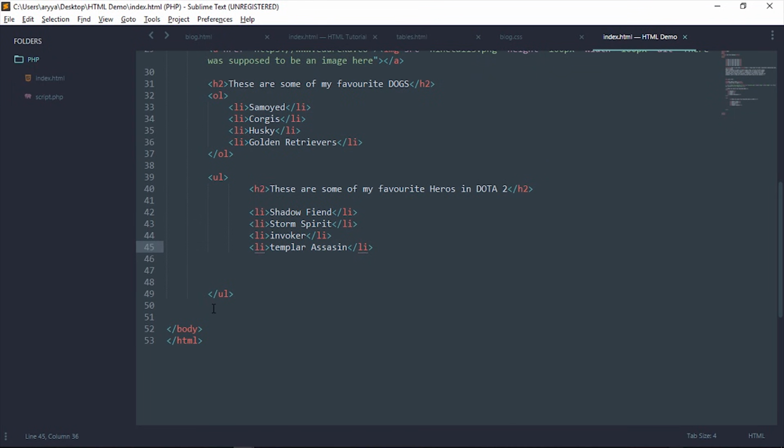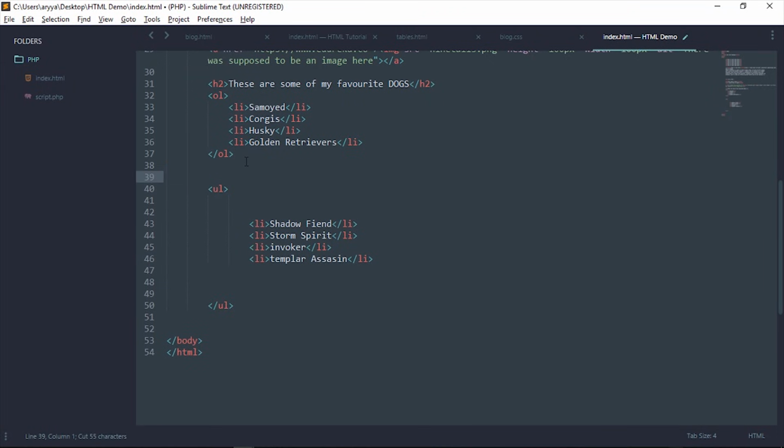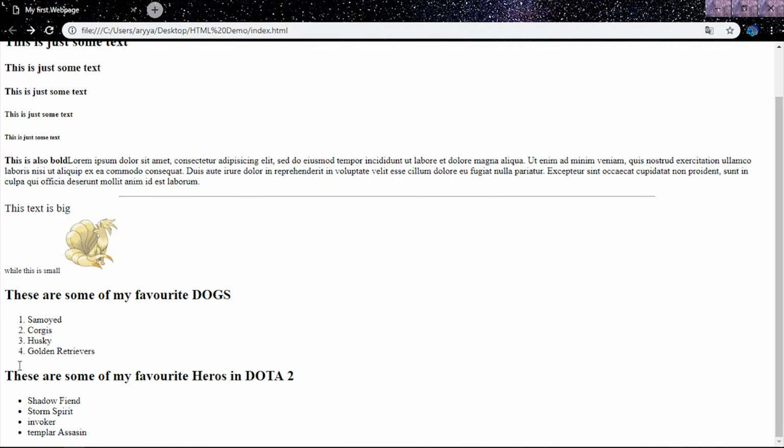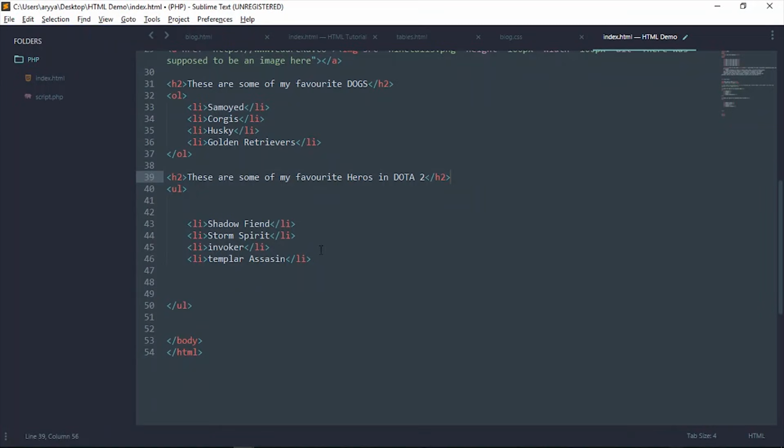Now if you see, our h2 is kind of indented. That is because we have put it inside our list. Now if you were to just cut it out and put it outside, let's reindent my lines and let's see. So now it's properly showing: these are some of my favorite heroes in Dota 2. You can also put images in these list items.